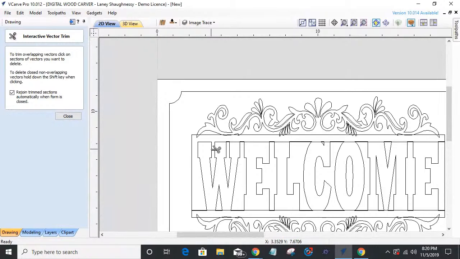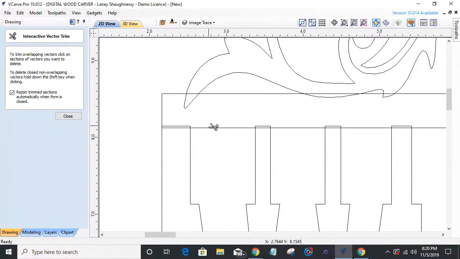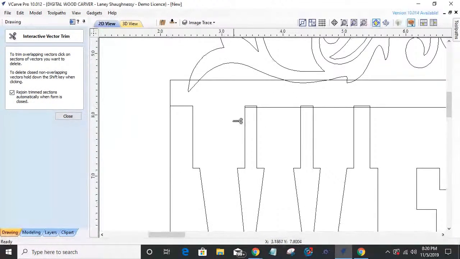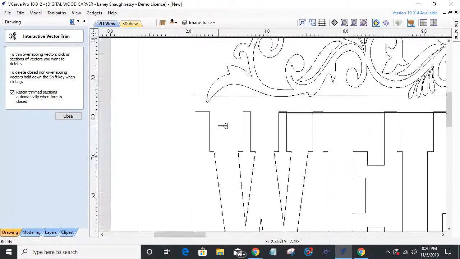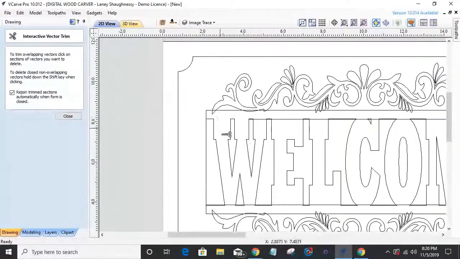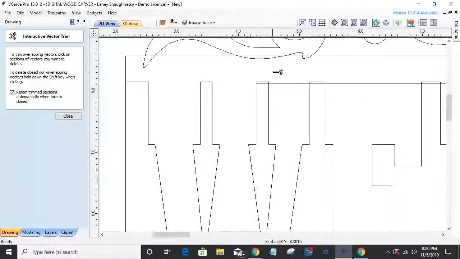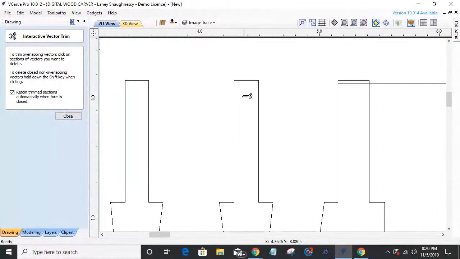I'm trimming the wrong lines. If I trim that letter, trim that. There we go, that's what we're looking for. Trim that and that. There we go. I'm tying the word welcome into my border. So we're trimming this line and that one.